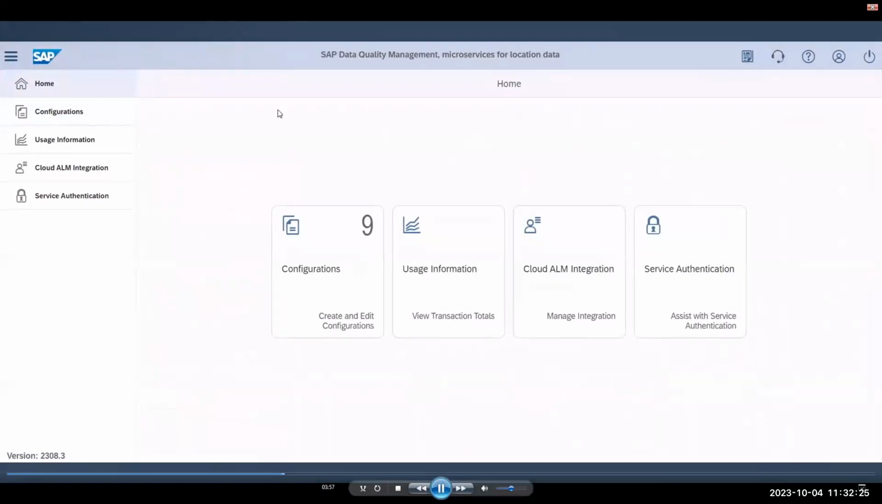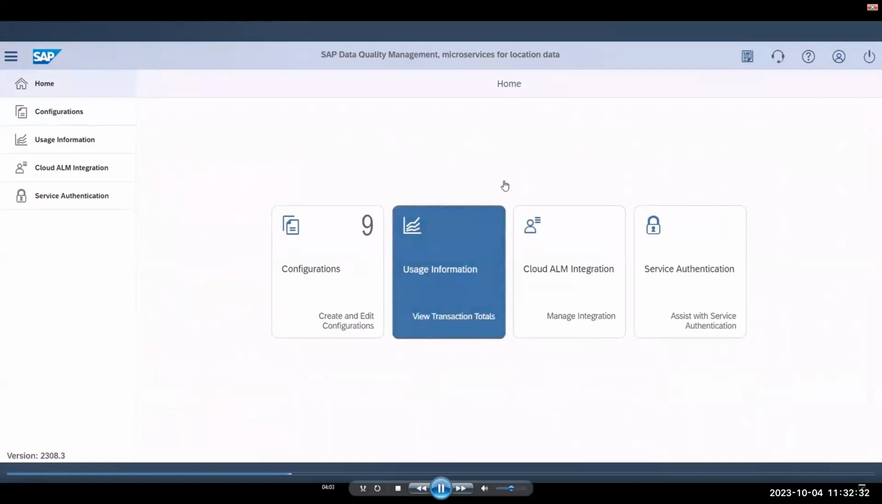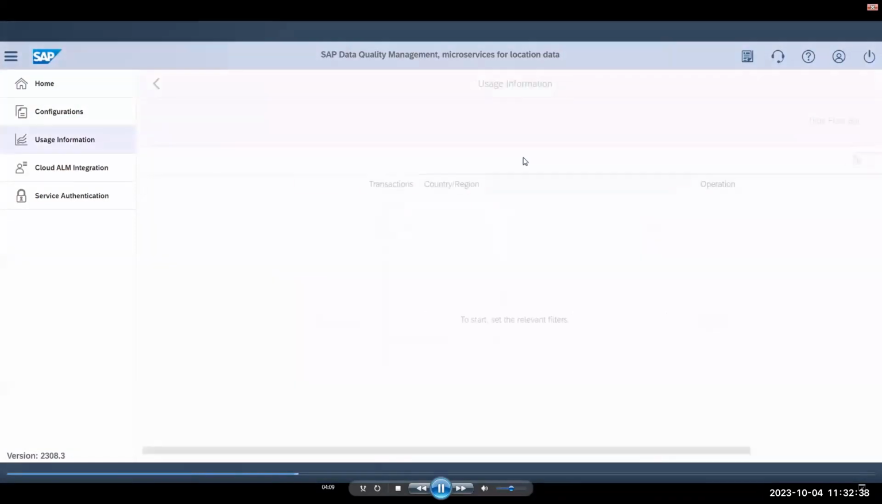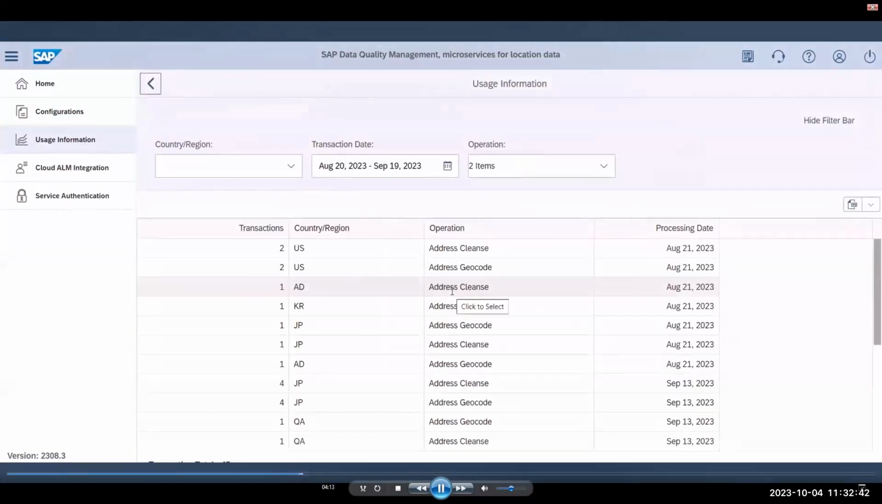So the last one is the user information. This will bring up the transaction history. Might take a little bit of time to load it. And here you see the number of transactions, country, operations, and processing date.